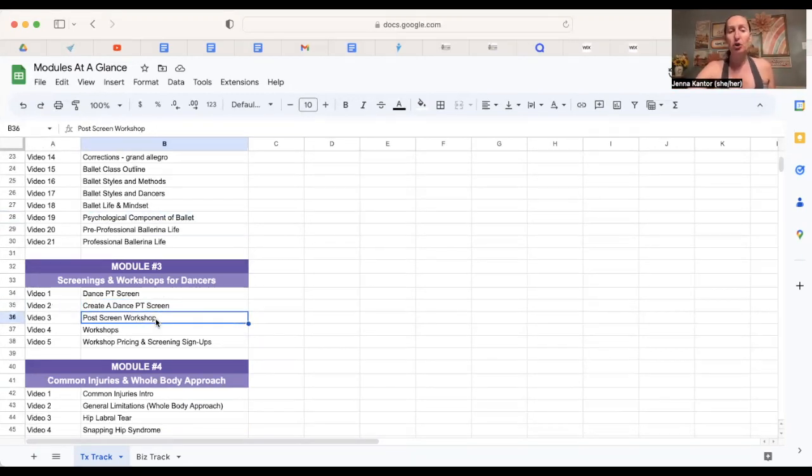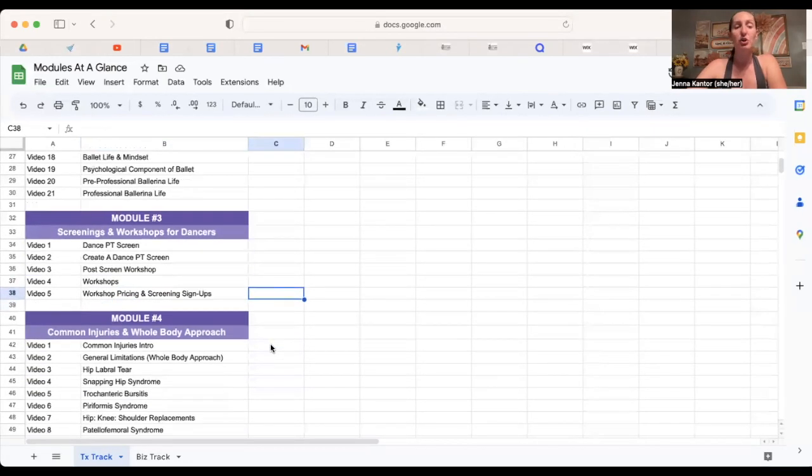Then there is the post-screen workshop, a workshop you can do afterward, a video by Alexis AZ Dance Med, my good friend, who teaches about how to do a workshop. And then there are a couple topics that she did not cover, so I added myself: workshop pricing and screening signups, big things to not overlook.